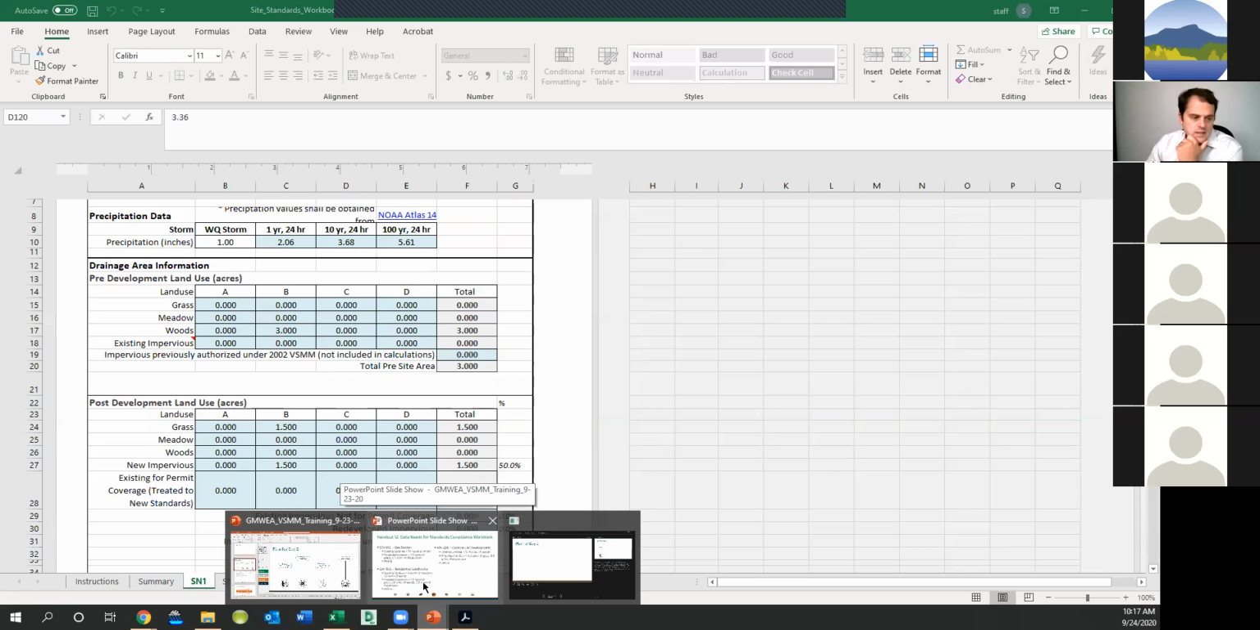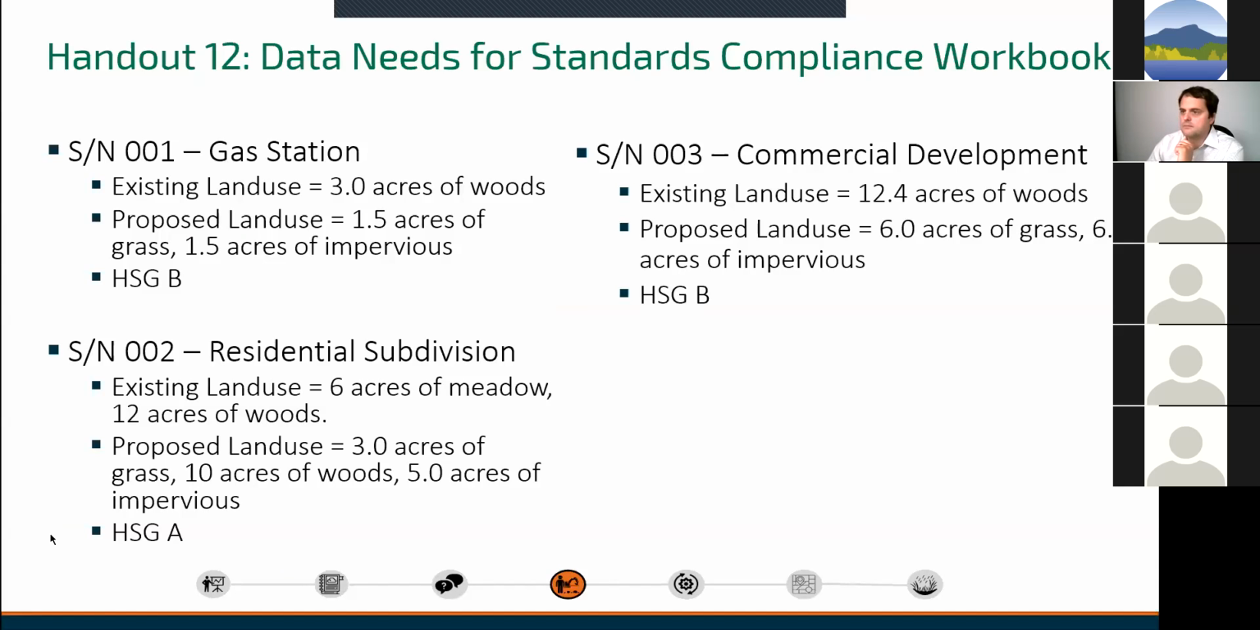I realize now that handout 12 is not in the package. I can see that point. So I'll leave mine up on the screen when you do your exercise so you can see the information you need right here. Sorry about that.